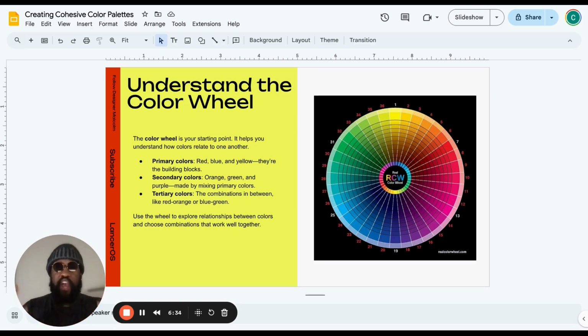As well as that, you have your secondary colors. These come from your primary colors. You have orange, green, and purple, and they're made by mixing the primary colors. Then you have your tertiary colors, and these are the combinations in between, like red-orange, blue-green, and so forth. So you want to use this wheel to explore relationships between colors and choose combinations that work well together.